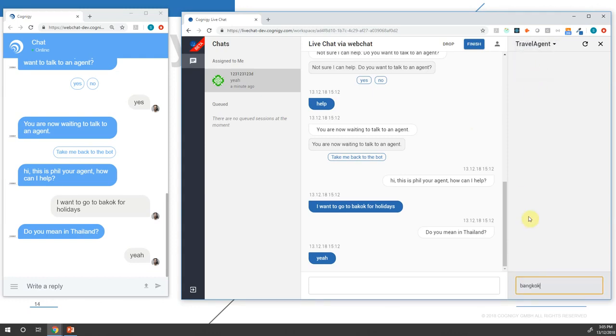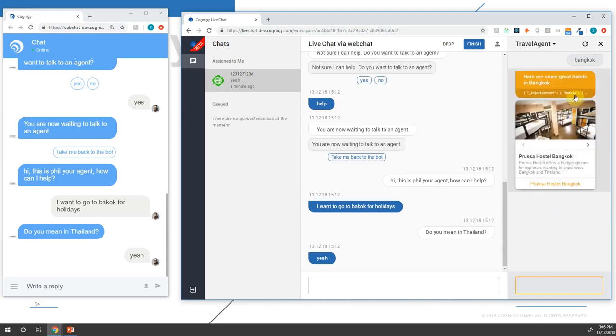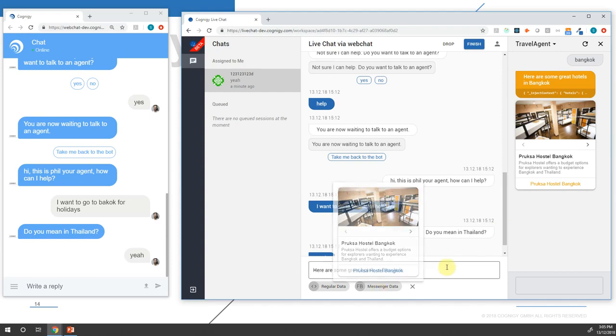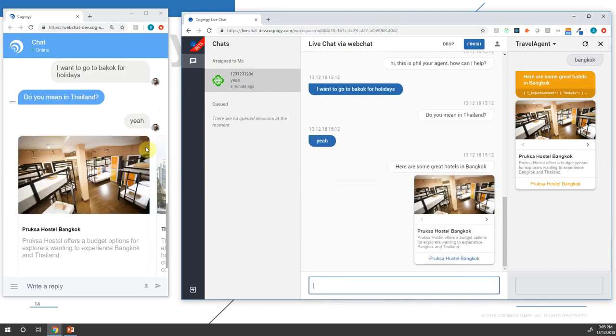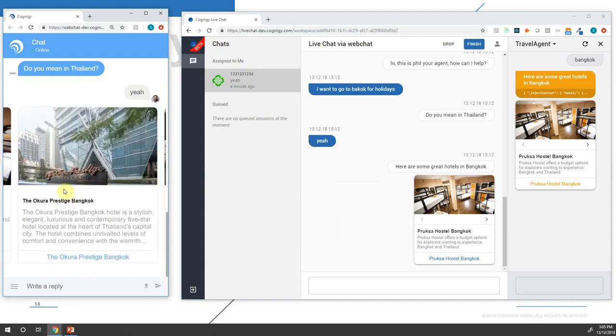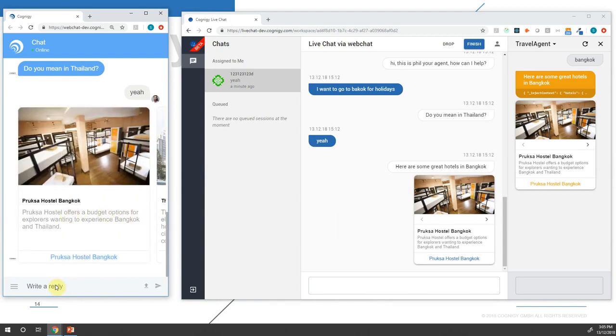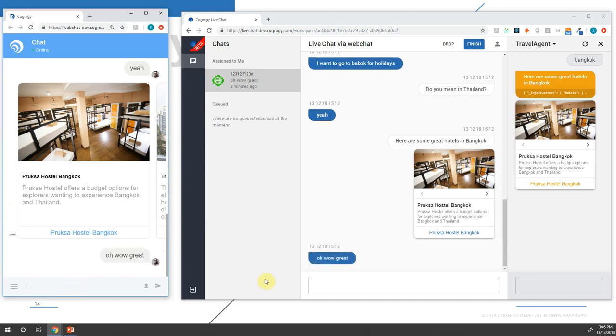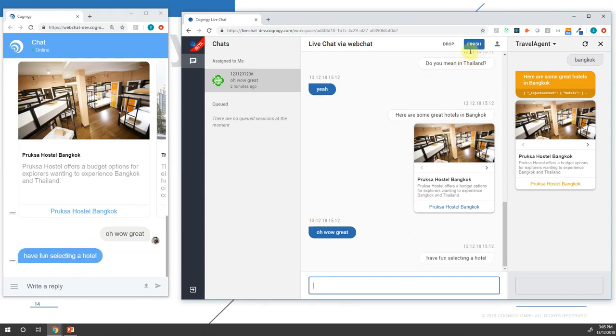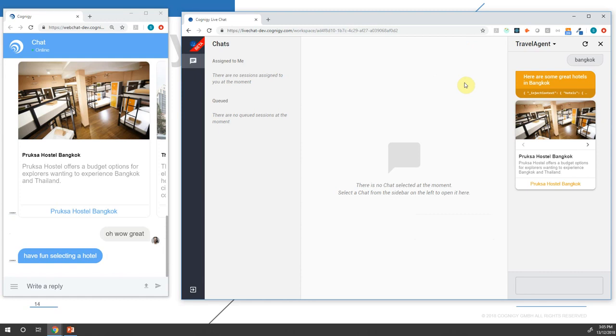So I say Bangkok, and now I get some results for that here, and I can look at these results and forward this information to the user with a single click. I can preview the information again, and then I can send it to the user, who now receives the gallery with the different hotels in Bangkok. The user says, oh wow, great. And I say, have fun selecting a hotel, and hand the conversation back to the bot by pressing finish.